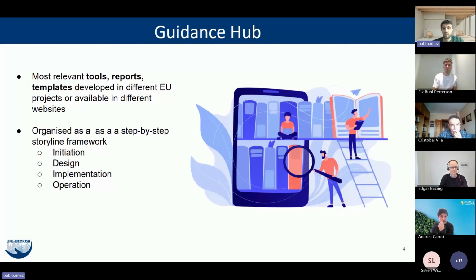Then the implementation that takes care of defining the legal status and physically installing energy infrastructures. And the operational part, that is all the part related with managing, maintaining, and improving the community's ongoing activities, as you may know.